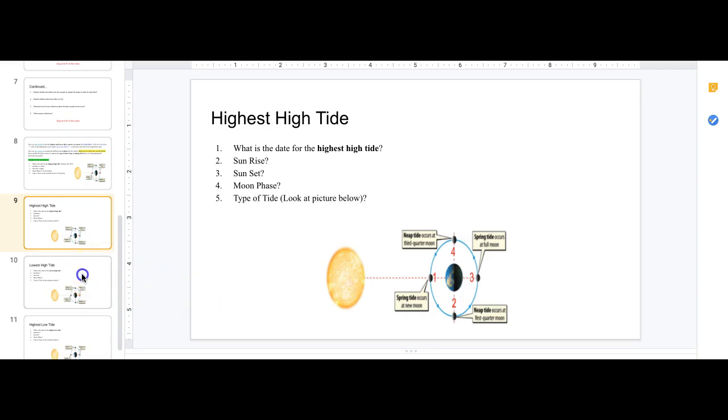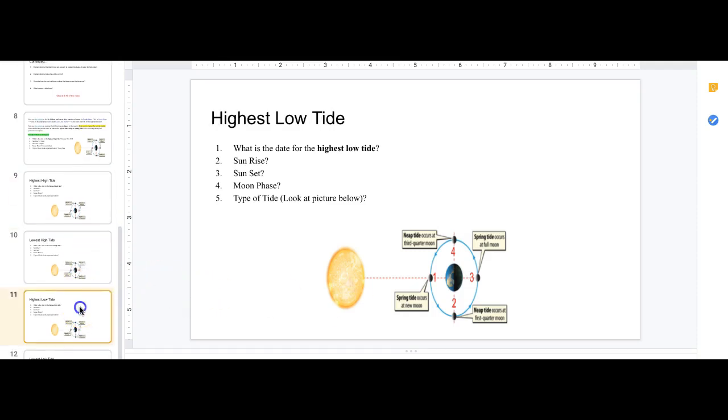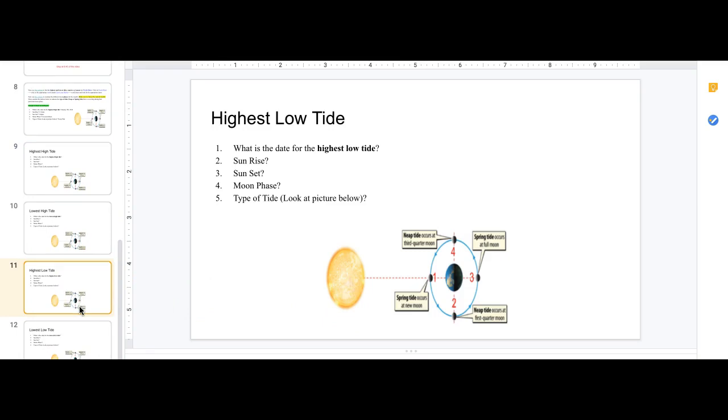And you're going to be going through the same process for the lowest high tide, the highest low tide, and the lowest low tide. Once you have successfully completed all of the questions throughout all of these slides, you have successfully completed the assignment.